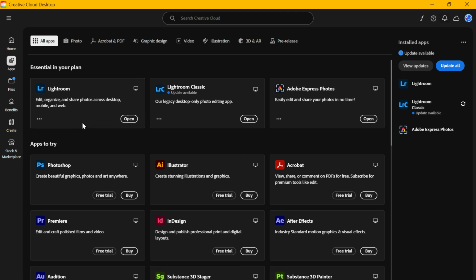solve the problem instantly. If none of those steps work, the issue may be temporary on Adobe's side, so waiting a little while and trying again later can also help. But in most cases, checking cloud storage, pausing and resuming sync, signing out and back in, and updating Lightroom will fix error code 72. I hope this video helped you get Lightroom working again.